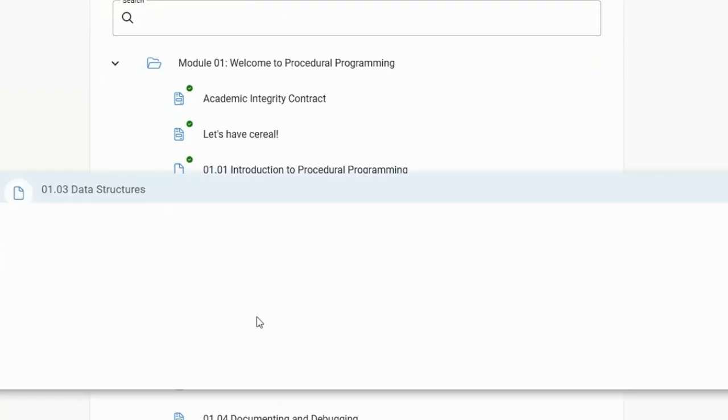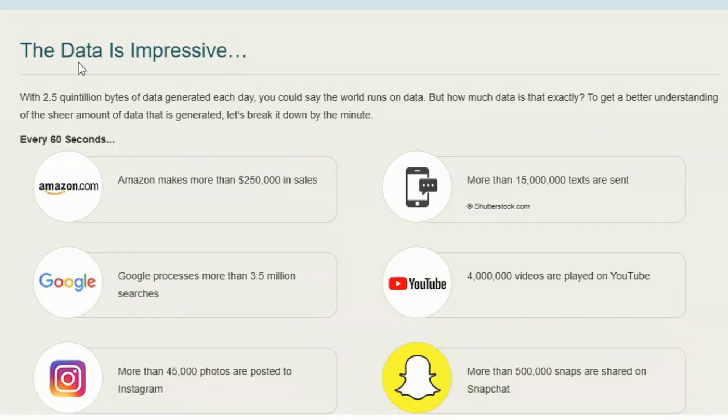Data structures. The data is impressive. With 2.5 quintillion bytes of data generated each day, you could say the world runs on data. Now, I wonder if they're just guessing this or how do they get that number? But I'm sure there's lots of data generated. How much data is that exactly? To get a better understanding of the sheer amount of data that's generated, let's break it down to a minute instead of a day. So let's see.